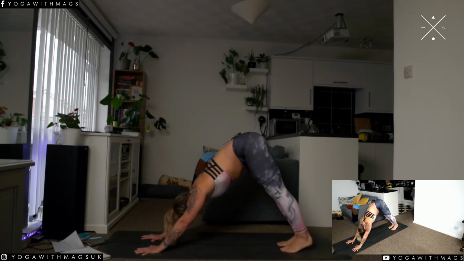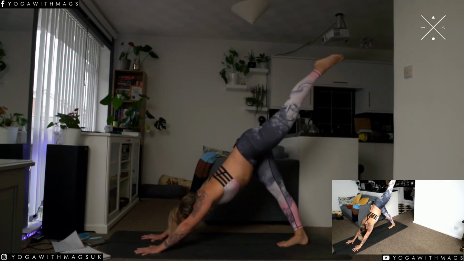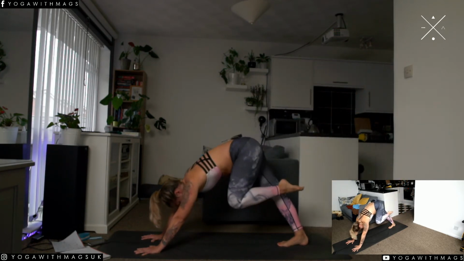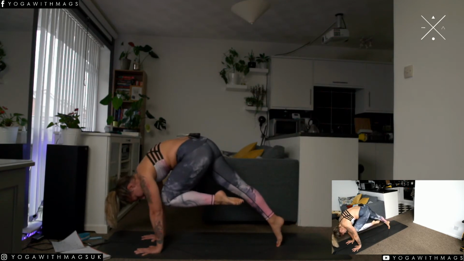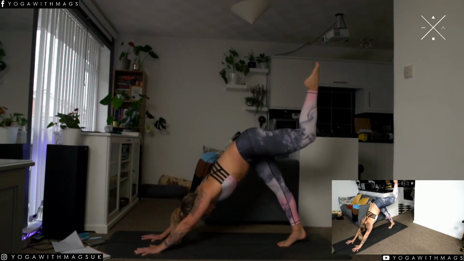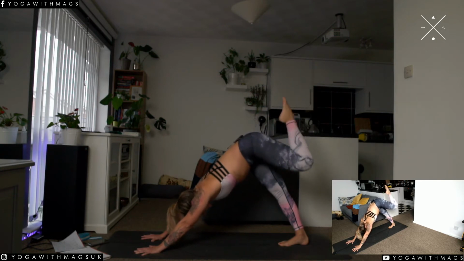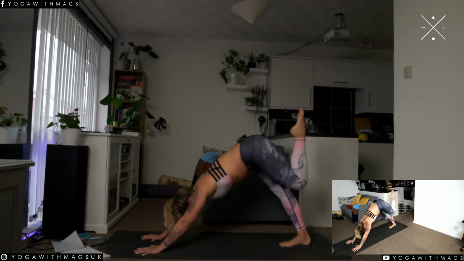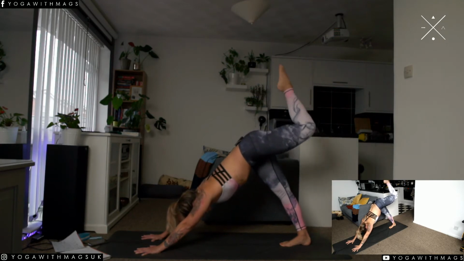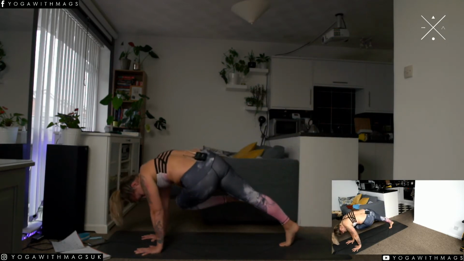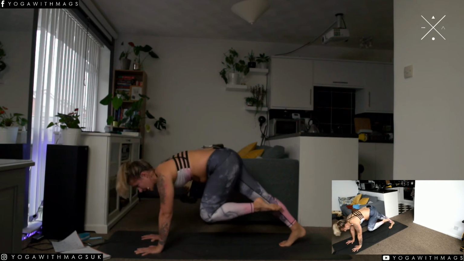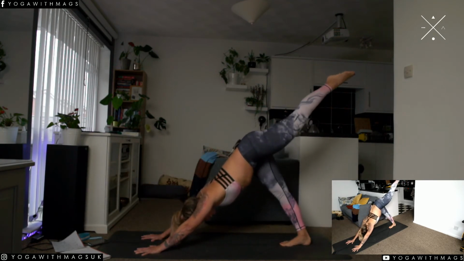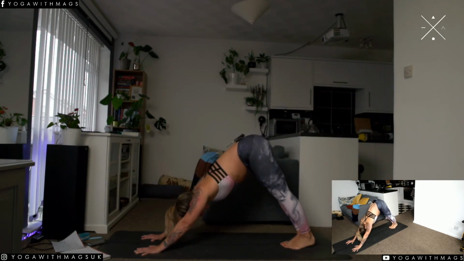Bring the right foot to the middle. Inhale your left leg up. Exhale, knee to chest, lift it high. Inhale, three-legged. Exhale, knee to the same elbow. Inhale, up. And exhale, across. Inhale, back up. And exhale, come down.